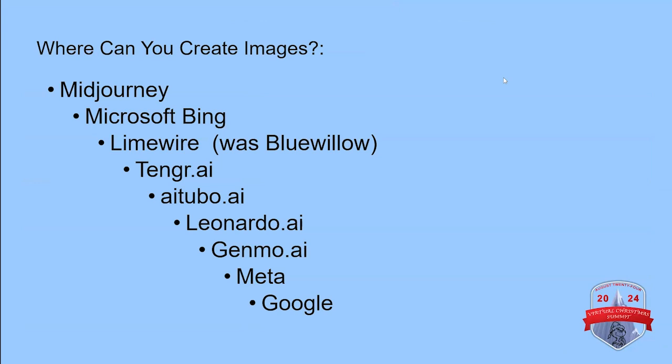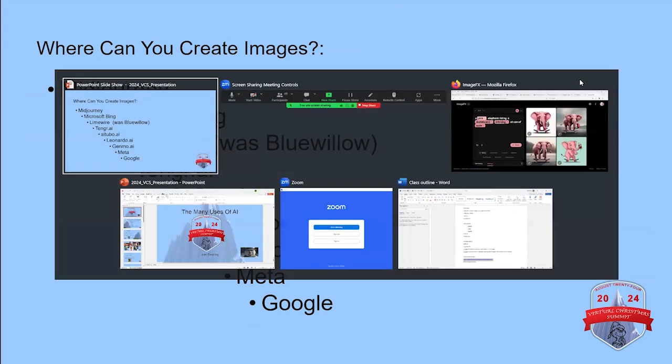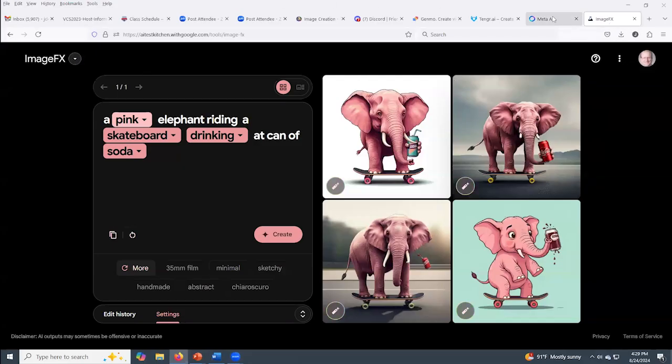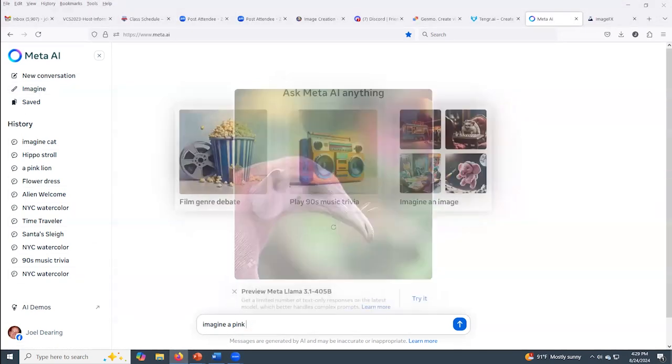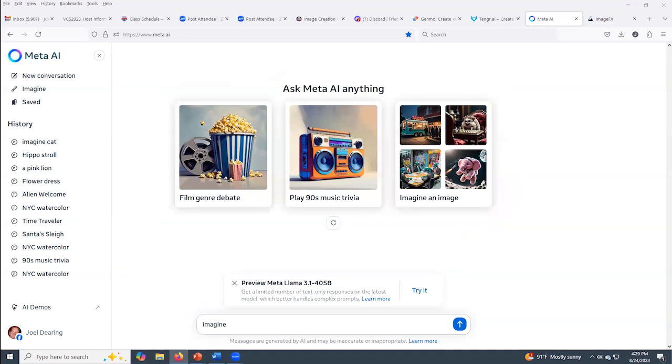Can you walk through the Facebook option again? Sure. So with Facebook, you're going to go to meta.ai. You'll log in with your Facebook account, which will bring you to this page. And then down here at the bottom, you'll start out with the word imagine. And then you'll just let it flow from your fingers of what you're looking for.